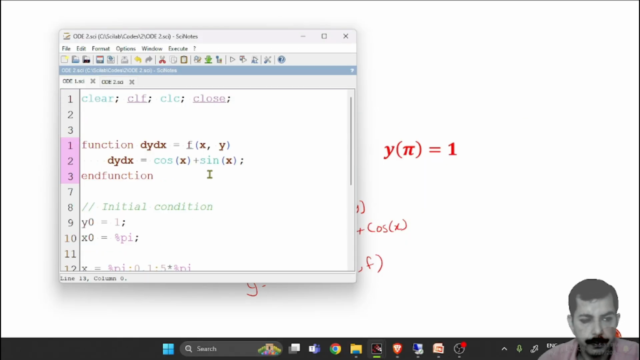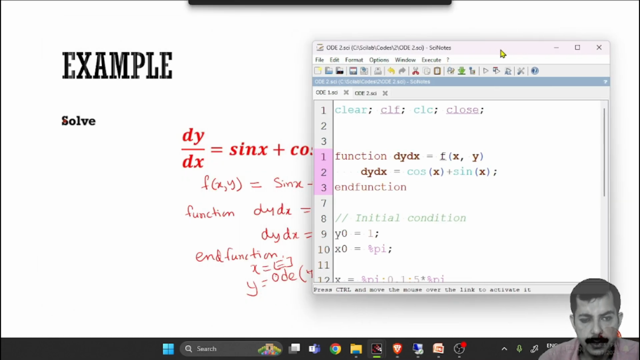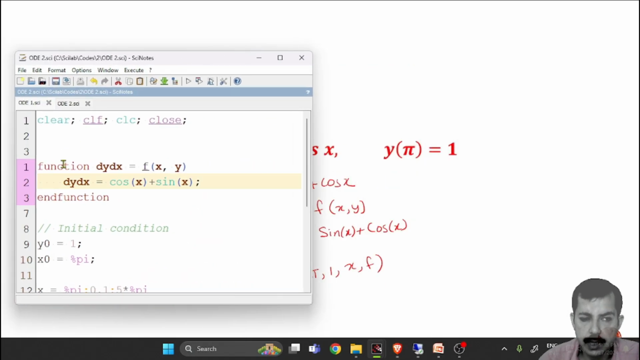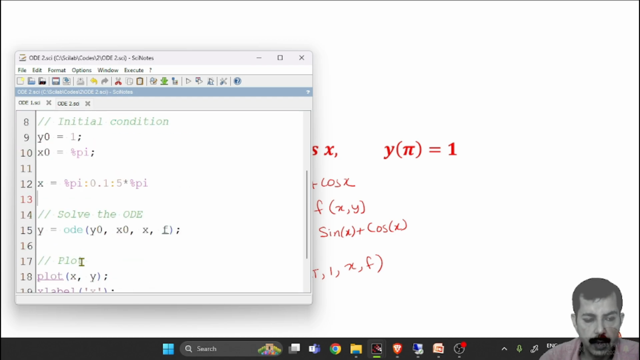Also this one. First, like the earlier one, we have to define our function. So this is your function dy by dx equal to f of x. Then first we have to initialize. This is the first problem. So the y0 value is 1 and x0 is pi. Suppose I have to calculate this value from pi to twice pi, and the increment I just consider 0.1.